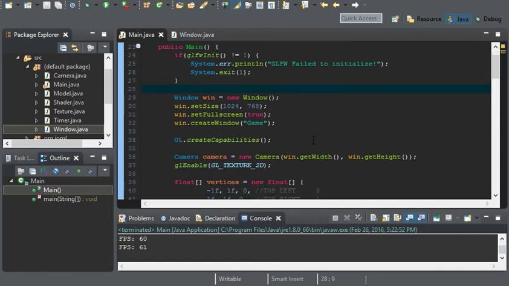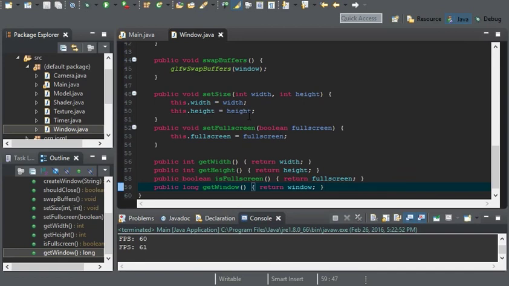Anyways, I hope you enjoyed. And in the next video, we're going to be going over some more about the window. We're going to be able to enable VSync and be able to change our values while the window has been created. So, I'll see you in the next video.